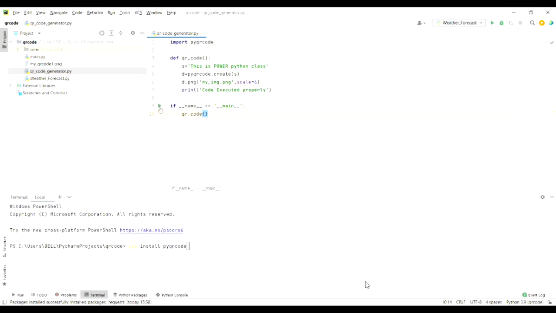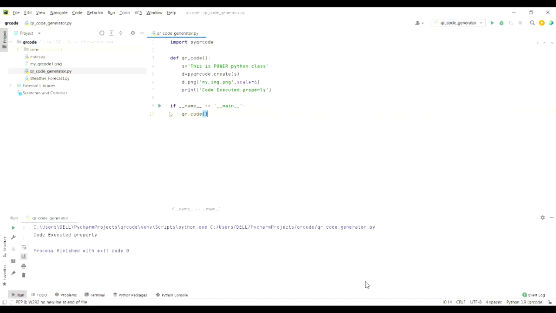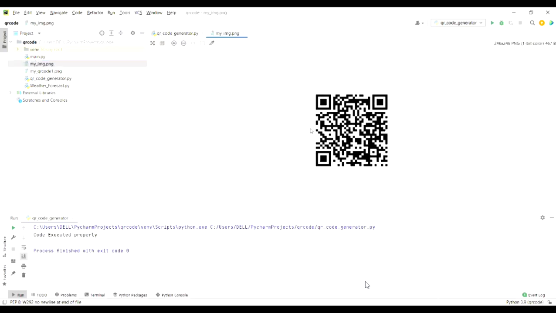When I execute, now you can see there is no myimage.png in this folder. When I execute, one file will be generated, that is myimage.png. Now this is the QR code. All of you can scan this code and understand what the output is, and let us know what the output is.